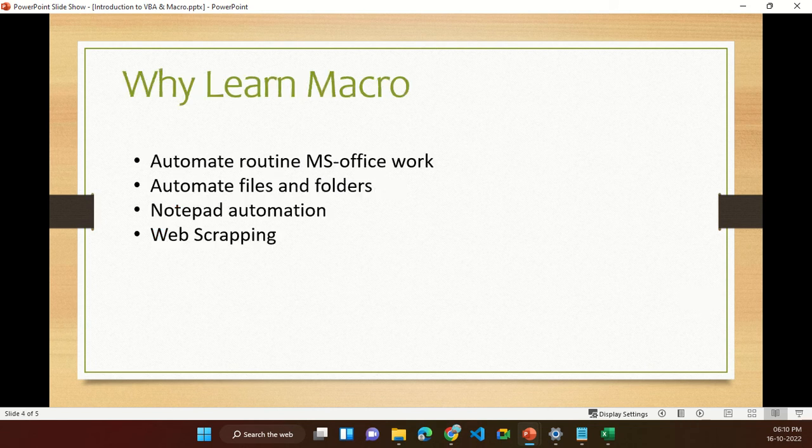So once you start learning, you will see there are a lot of things we can do. If you are regular Excel user, if you are regular MS Office user, if you have to create a number of files, folders in a day in some logical manner, and everything you are doing it manually, then this course will help you, and you will understand why you were doing all those things manually. So why we learn macro?